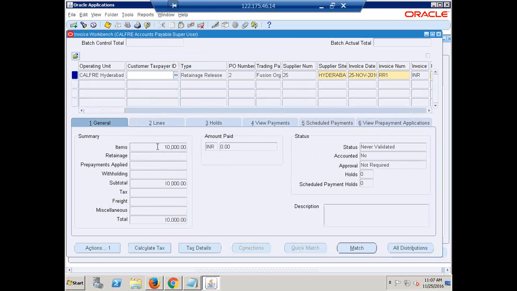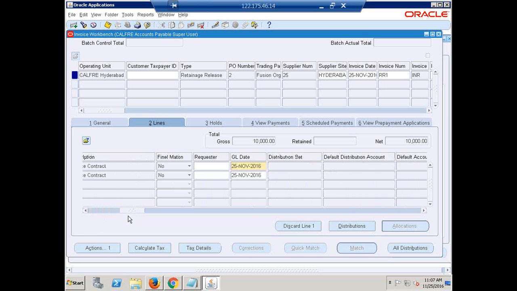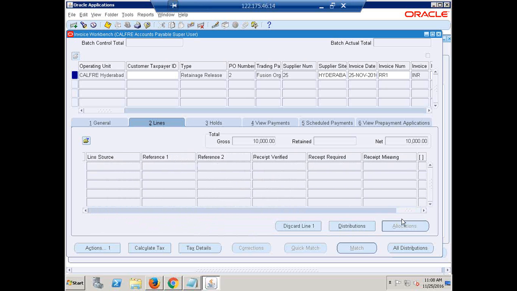See here, lines are created. If you go to lines, you can see that when you match it, the system creates the lines automatically by matching the respective document. It's a PO, and because we created two invoices against one PO, the same is displayed here as two lines. This is more detailed information, whatever you want to see, you can see.